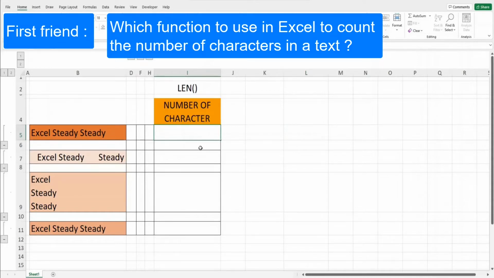We can first key in equal, followed by Len, open parenthesis. The first parameter will be the text that we want to count the characters from. In this case, it is cell B5. Then close parenthesis, hit enter.